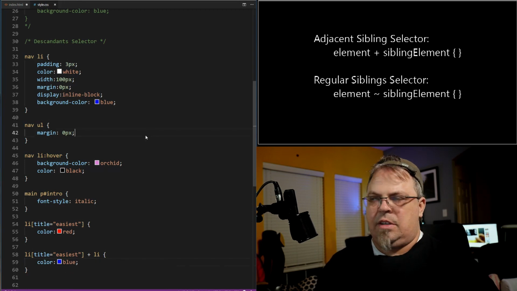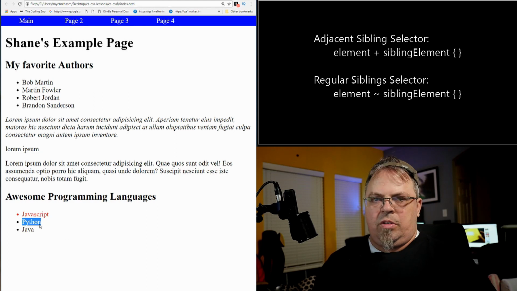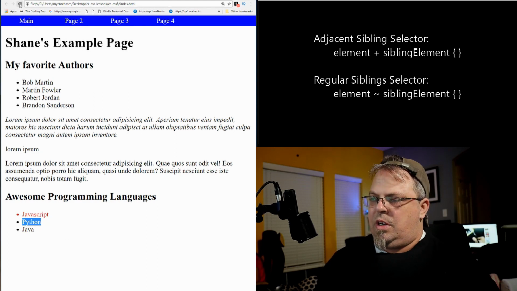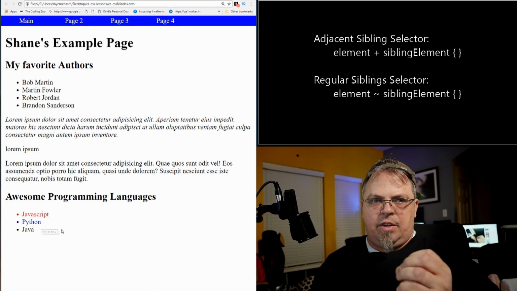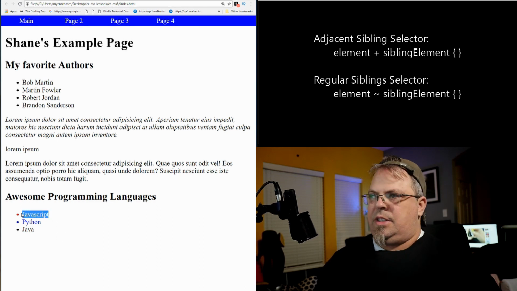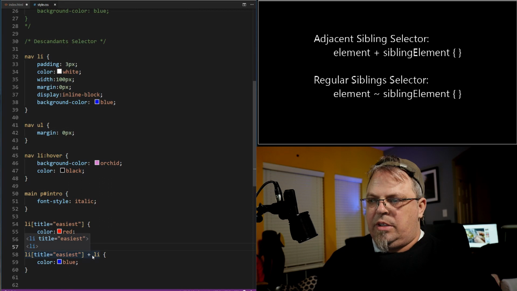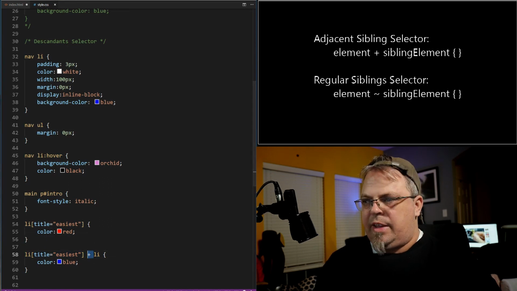Save it. So if we did this correctly, Python should be the only one that turns blue. There we go. So it found the adjacent sibling to the li tag that had the title easiest. So again, that's called an adjacent sibling. The plus sign lets you specify that.